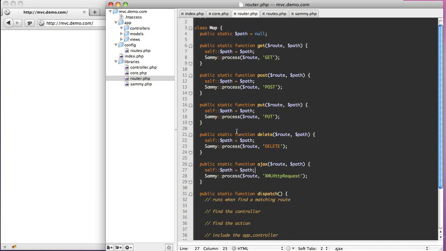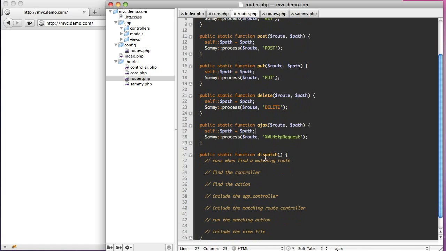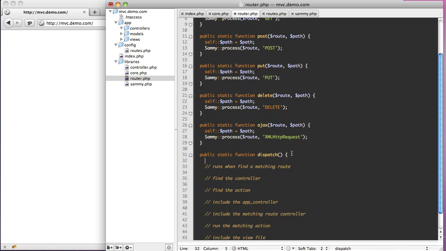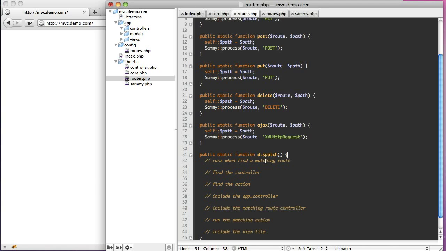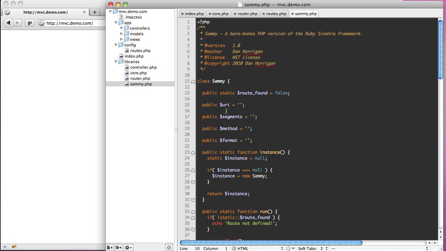So one thing that we'll be able to get with this is in our dispatch function, we'll have access to that. So we can say self path, and we can say echo the self path, which we won't get anything because we haven't actually made this run. So let's go ahead and do that. One thing we'll do real quick though is in Sammy, we'll remove all these extra functions at the top because we don't want those to be publicly available.